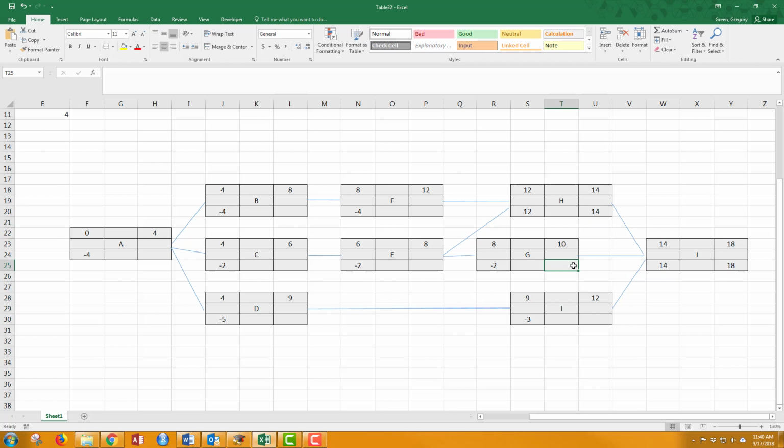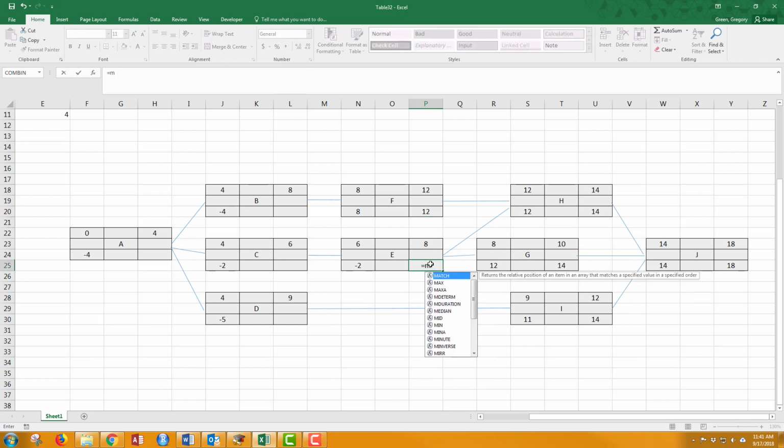Same at node G. Same at node I. Going backwards, F. There's only a single edge connecting F to H. I am going to then get the late start time from H and place it in the late finish time for F. Now I have two edges coming back into E. So instead of the maximum, when I work from right to left, I use a minimum. I'm going to get the minimum of these two late start times.